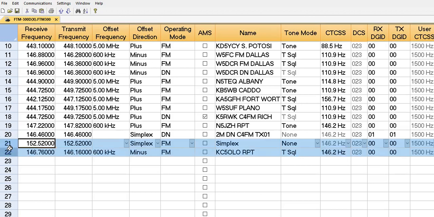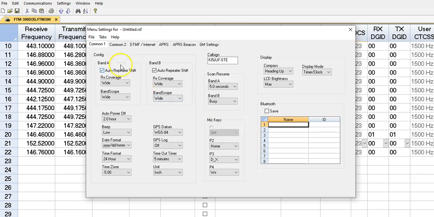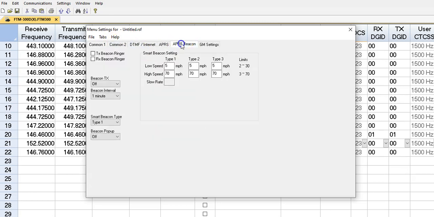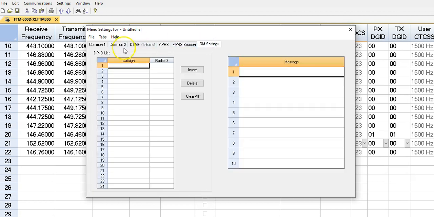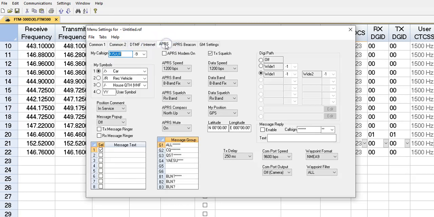So it works. The other thing, real quick to show you, there are some menu setting features that you can go in. I haven't played around with these too much, but you can go in and actually set up some of the APRS settings, the beacons, the group monitor sessions, and so forth, communications. I haven't done a lot with this, but this would be a good deal.